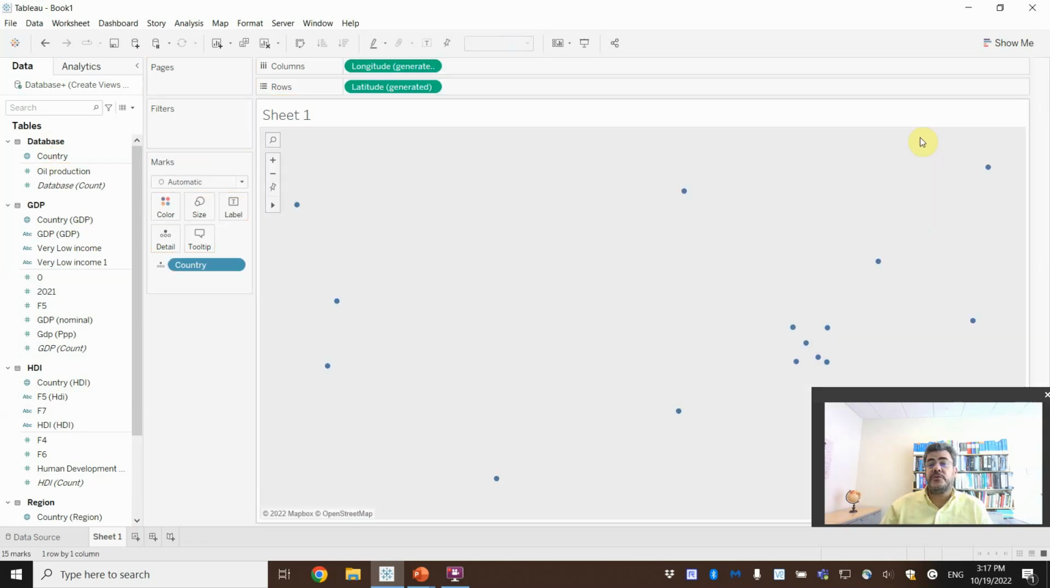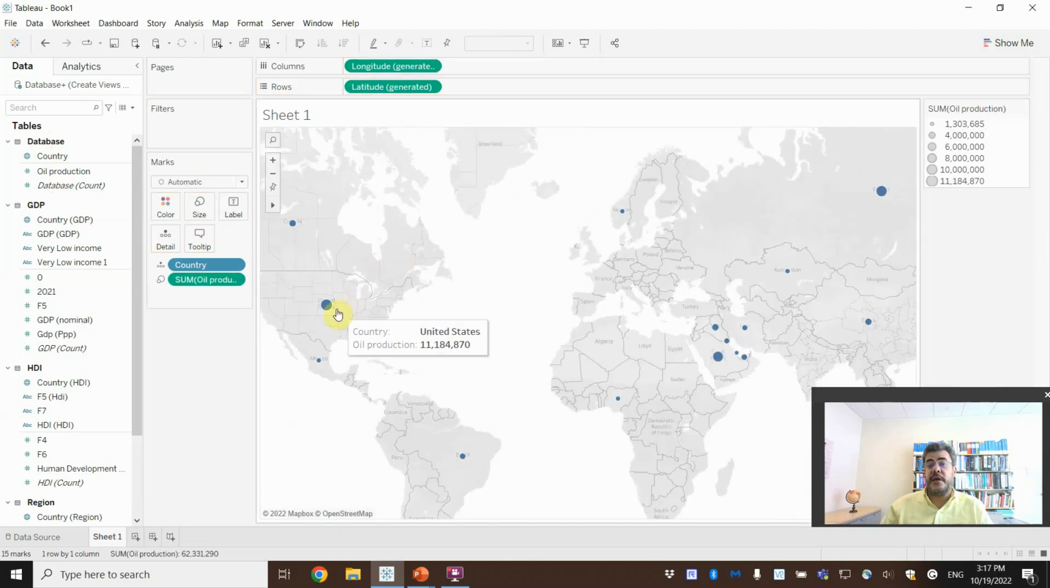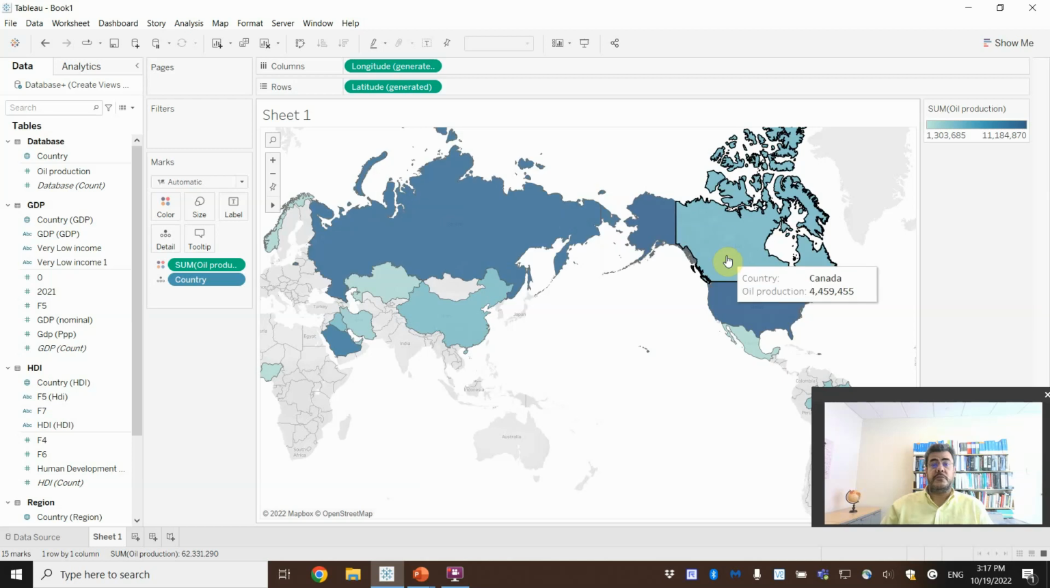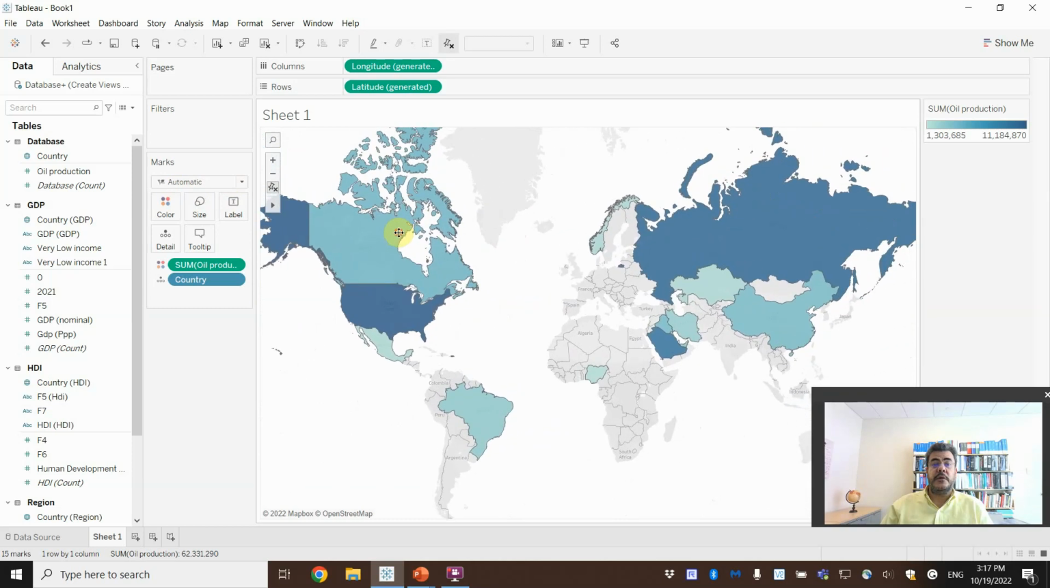So, okay, let's go here. Database, our country. So we will be creating a map. And then oil production will be here, and then by the size of it, or we can go on colors. Let's do a regular map: America, Africa, and Europe, and Asia. Here the largest, the US, and so on. And then we will go on country as the label.